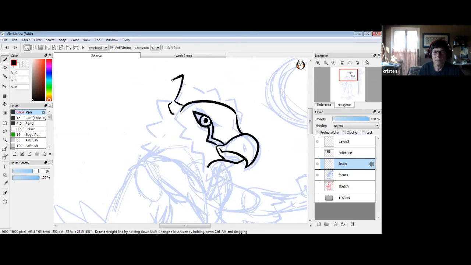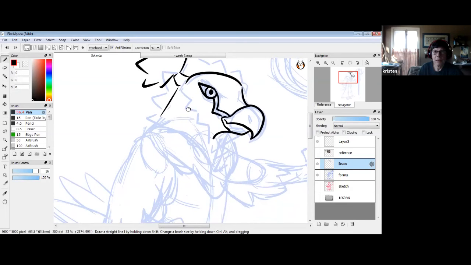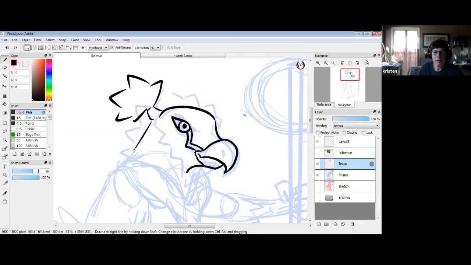I think I might put a ponytail instead with her feathers. Oh, yeah. I think I like that better. That's a nice look. I need to draw it better though. Let's put that there.